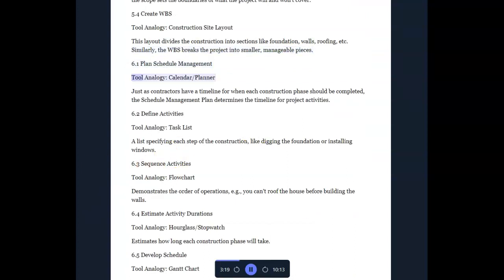6.1 Plan schedule management. Tool analogy: calendar planner. Just as contractors have a timeline for when each construction phase should be completed, the schedule management plan determines the timeline for project activities. 6.2 Define activities. Tool analogy: task list, a list specifying each step of the construction, like digging the foundation or installing windows.